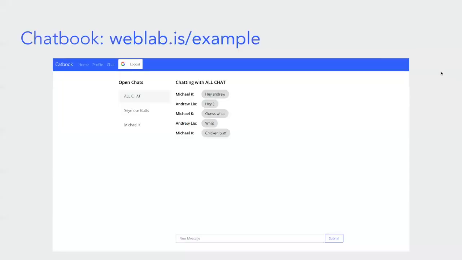So essentially what we will be building over the next few workshops is a type of live social media chat. And if you want to check out an example of what we'll be building, this is available at weblab.is/example. So actually this might not work right now because of the Mongo data. Oh, it does. Okay, sweet. So go ahead and check that out. And yeah, we'll just dive into it.